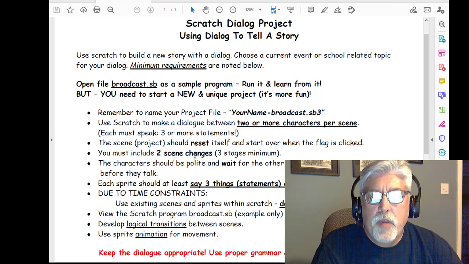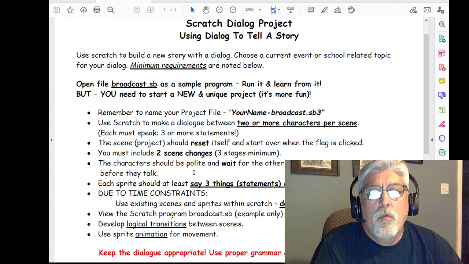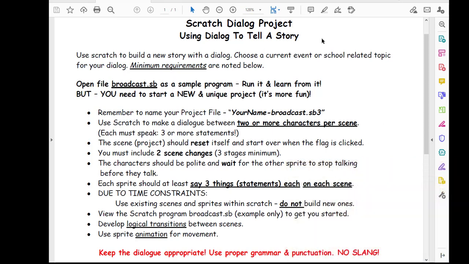Hey everybody in Pre-AP. We're starting a new project today. It's a Scratch Dialog project, and this is where we use dialog to tell a story. This week you've been practicing using the broadcast commands, and that's one of the key components to these exercises. You're going to build a new story with dialogue, and I'd like you to choose a current event, a school-related topic, or maybe sports for your dialogue between a couple different sprites, maybe up to three actually.